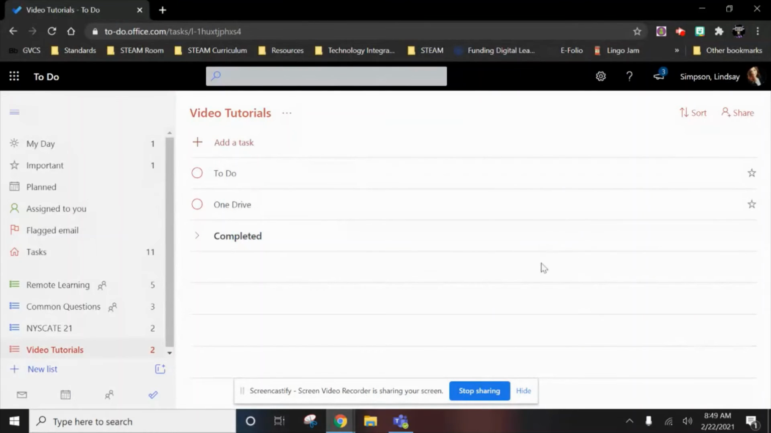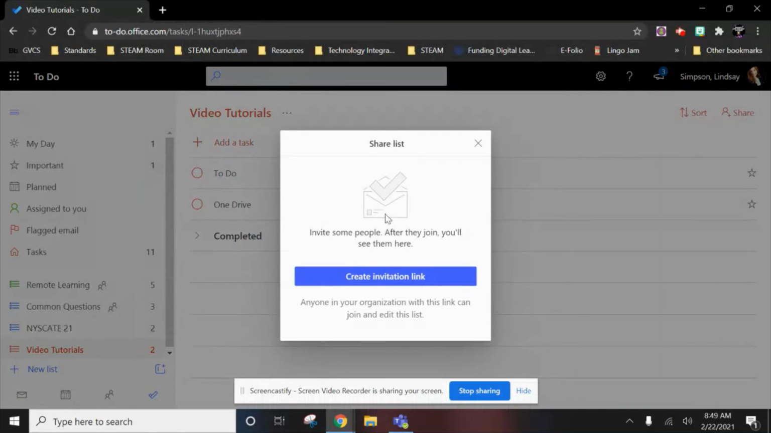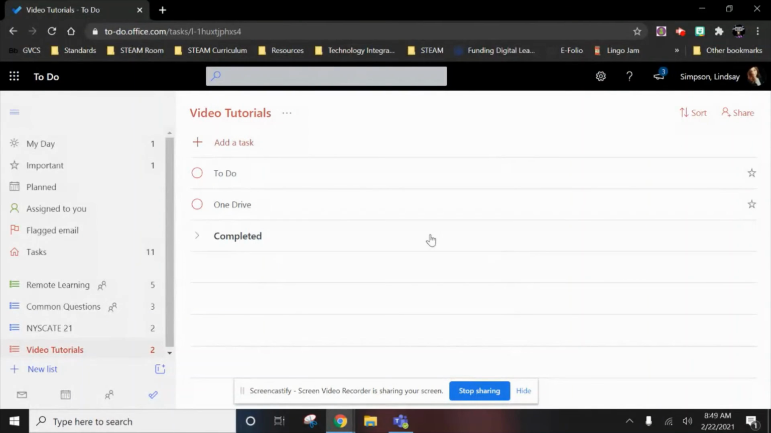What's also handy in To-Do is you can share the list with other people. So if I'm collaborating with somebody, I can create an invitation link, send it out, and now that person and I can both work on our tasks together, knowing what's been completed and what's still left. While you can access this on the Microsoft Suite on a device, you can also download the app on a tablet or a phone so you have this with you at all times and it will sync right up.